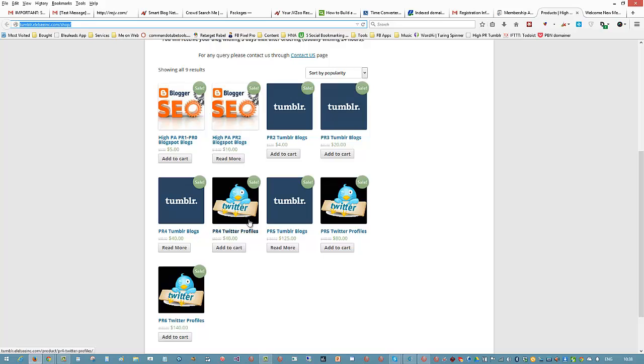Also, he's now added Twitter profiles, high PR ones. You can get PR for Twitter profiles. Now, it's not cheap, it's $40 each.